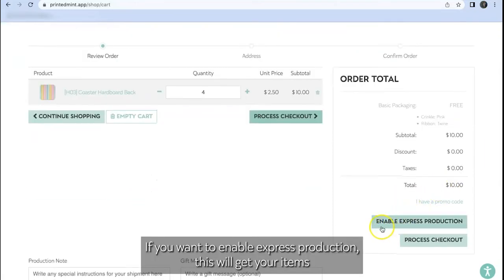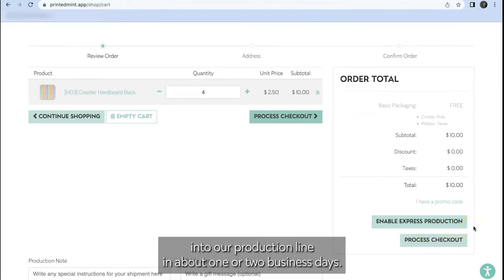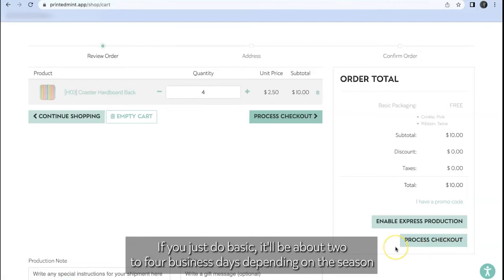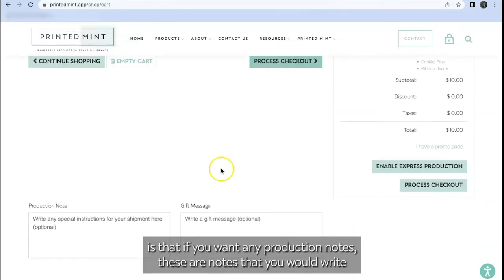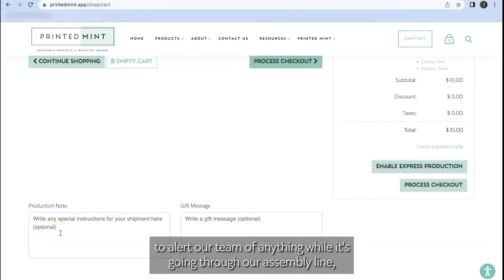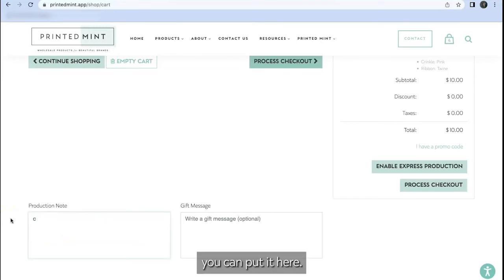If you want to enable express production, this will get your items into our production line in about 1 to 2 days. If you just do basic, it'll be about 2 to 4 depending on the season. That could vary though. One more thing is that if you want any production notes, these are notes that you would write to alert our team of anything while it's going through our assembly line. You can put it here.